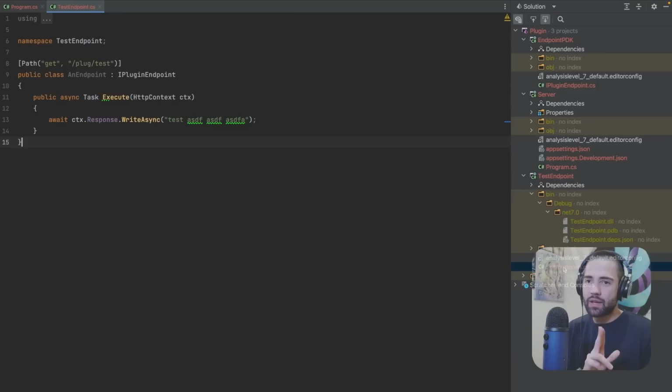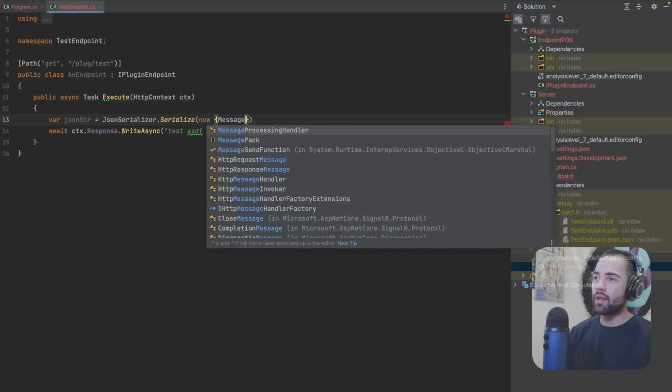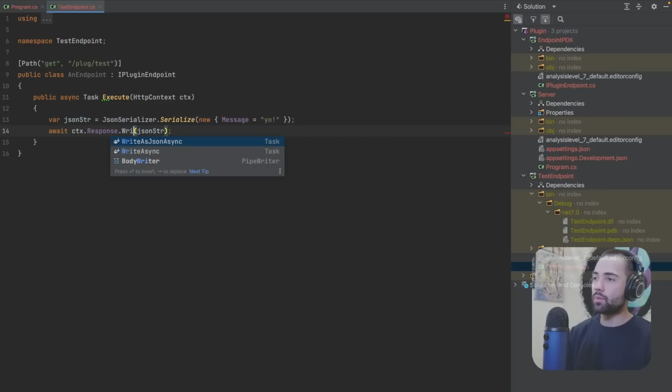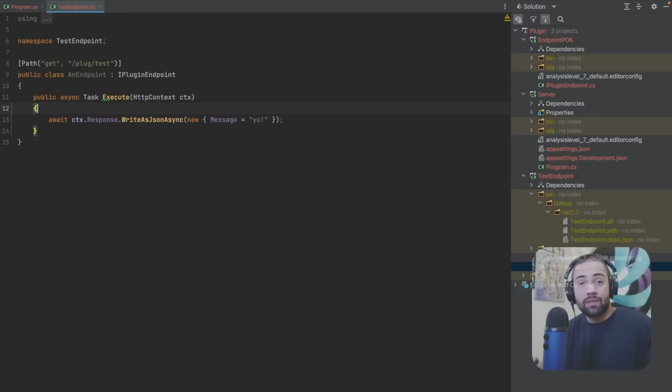For example, if we go to the test endpoint, we're going to have some kind of JSON string over here, and we're going to use the JSON serializer to serialize some kind of object where we're going to have a message that says, yo, okay? We're going to take the JSON string, that is what we're going to write over here. And if we're smart, we're going to use WriteAsJsonAsync. We're going to take this object and put it here, okay? And the JSON serializer, you don't even see it. It's not even there, right? This is what you're using, all fine and dandy.